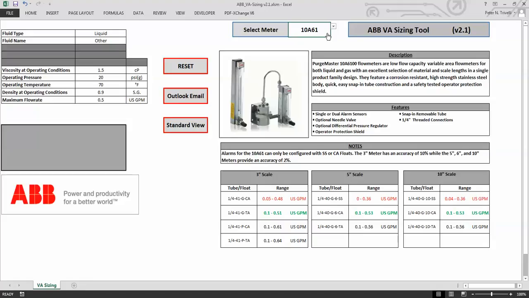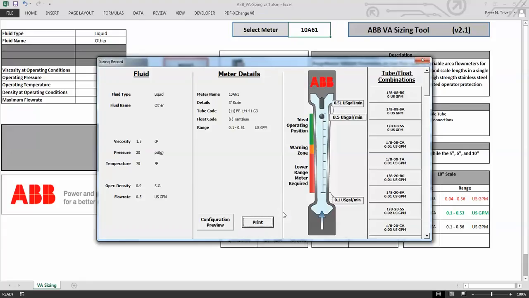The numbers in green are the result of a tube and flow combination that contain the full scale of the required maximum flow rate. These combinations are the best selections for 90% of your sizings. The red selections are also possible sizings but do not include the full range requested. To see a detailed sizing record, simply click the desired tube and flow combination.